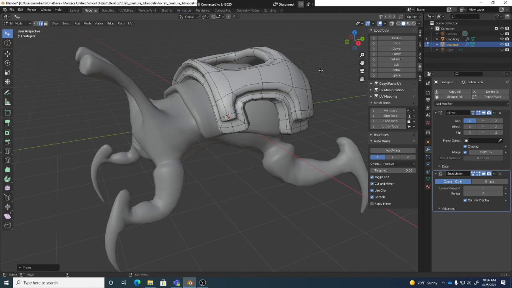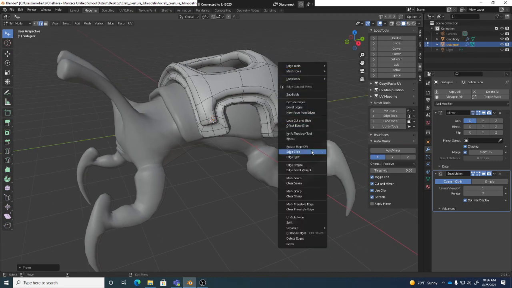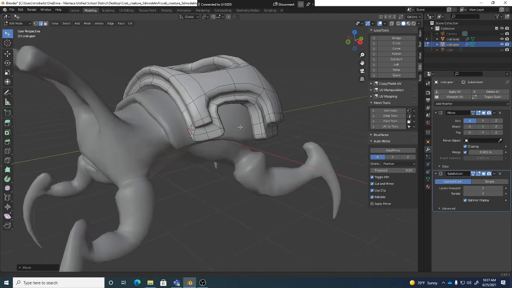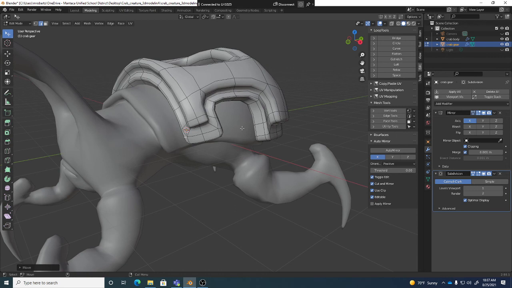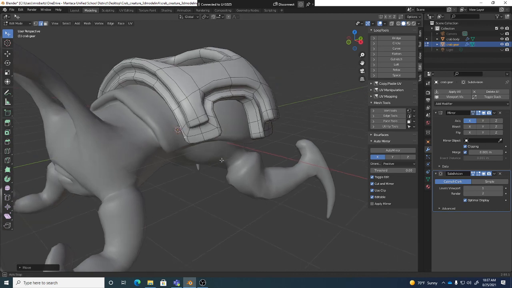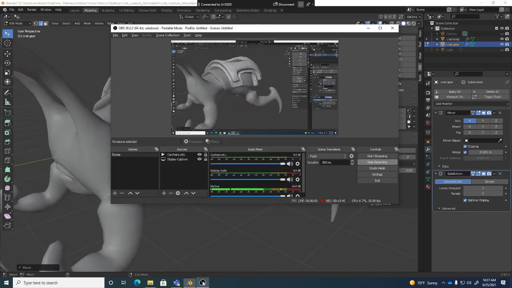But, of course, extrude along normals, right? We've seen that before. It's cool. Slide tool, that's pretty great. But even your loop cut, if you hold down the left mouse button when you loop cut, it slides that loop cut. All right, so I think that'll be a great place to stop for that today.